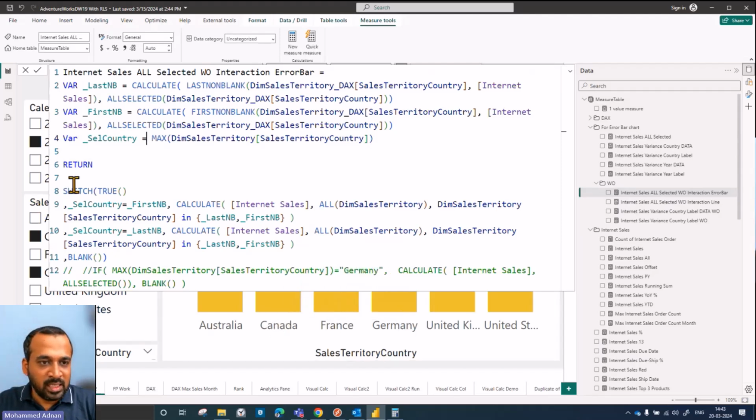So I'm now in the return, using the switch statement here, switch true. If the selected country, which is Canada, is equal to the first non-blank value, which is also Canada, then I want the value to show up here, which is calculate internet sales of all dim sales. This is actually the same thing we used for the calculation of the line, so that we are getting the same value here.